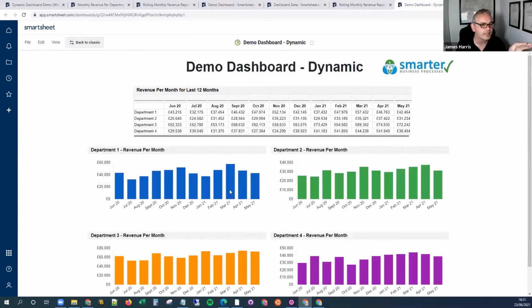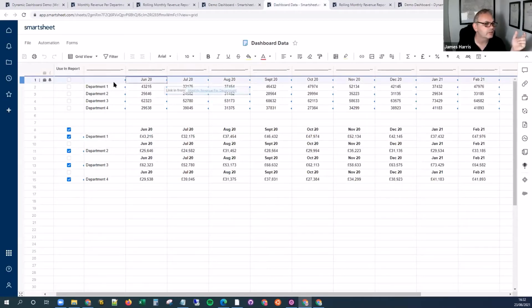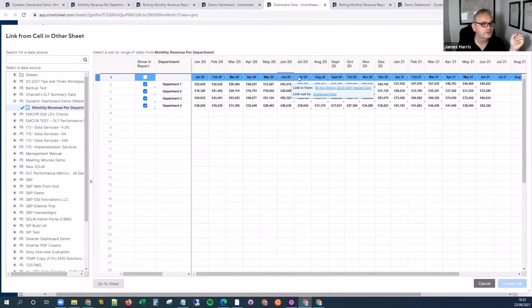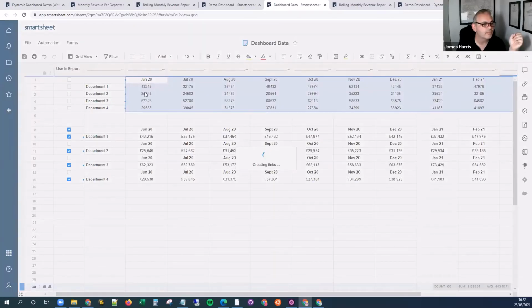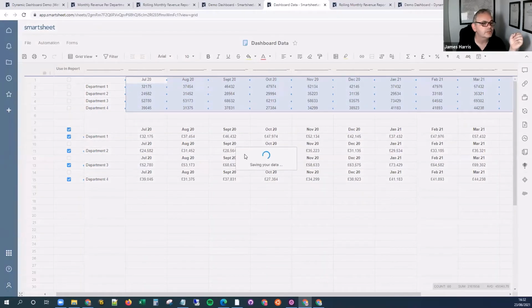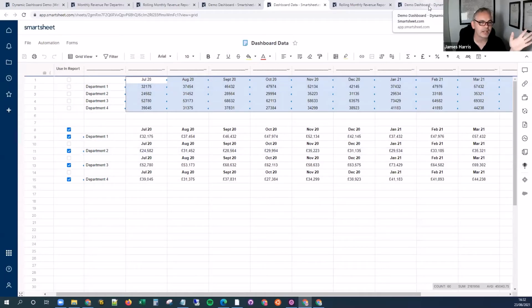As I say, as yet I haven't updated it. It's still showing up to May 21, but I don't have to go in here and edit either the report or any of these charts. What I need to do is go in here, click on the left hand element, go to cell links, and I just need to go to July 20 through to June 21. Just update that. That updates its data here, save it. And because our relatively dynamic dashboard is pointing to this data, that's all you need to do.